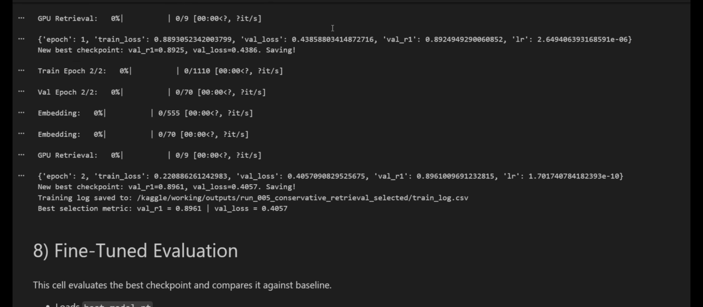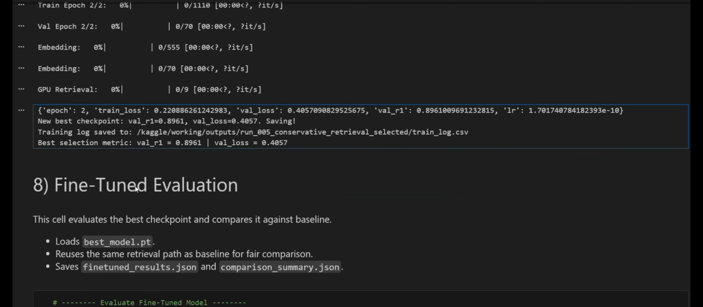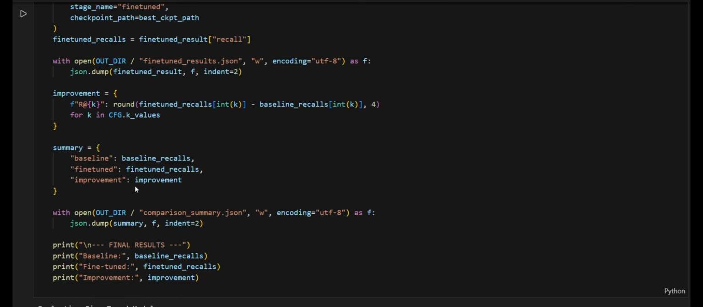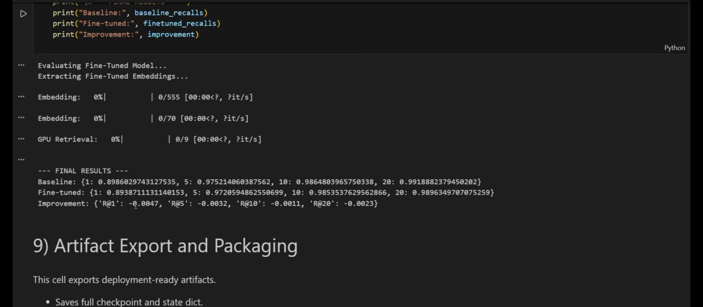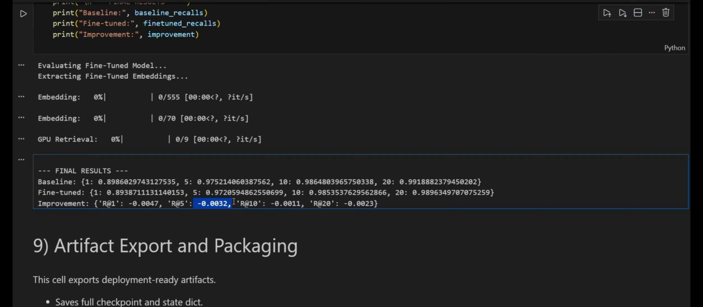So I guess the model is now fine-tuned, and the training loss is 0.2 and validation loss is 0.4 for the second epoch, which is quite good. Let's evaluate the fine-tuned model. This evaluation is for image-to-image similarity retrieval, and to our surprise, the improvement is negative. For recall 1, we have minus 0.004, and recall 5 is minus 0.0032.